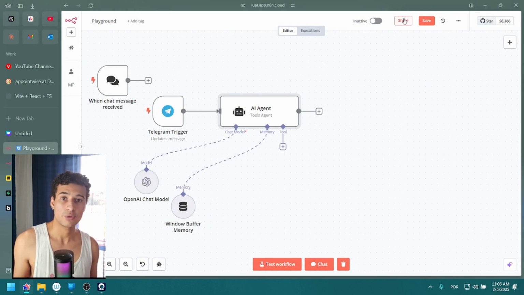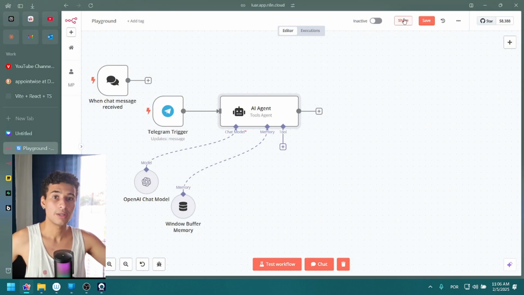This is how you make your first AI agent, the very foundation. So I hope it could help you, and that's pretty much it.